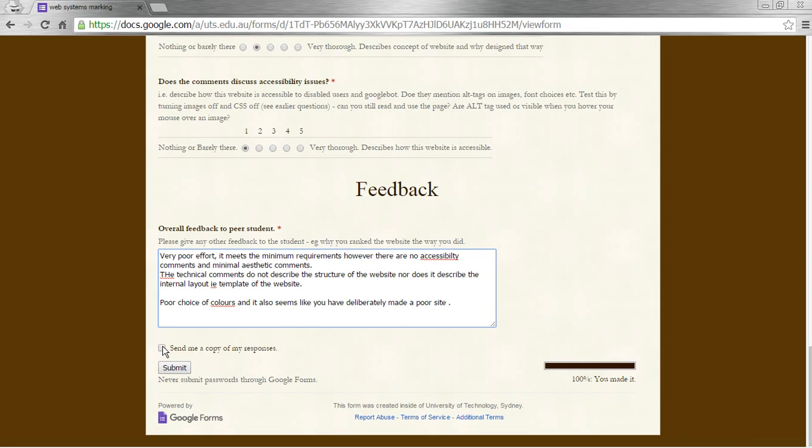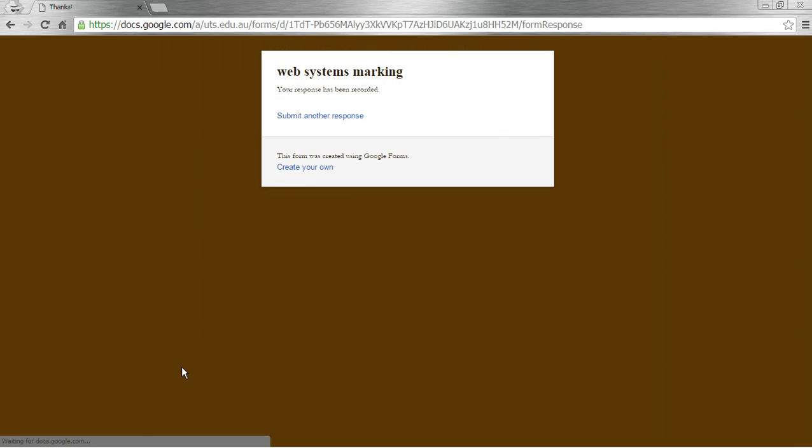Okay. Most important thing is to click on send a copy of the responses and submit. I advise you, if you have a chance to, start doing the next marking. So you submit another response, type in the other user that you've got on the list, and go for it. The most important thing is you are not required to view the source code of the web page. We've done the technical marking already.